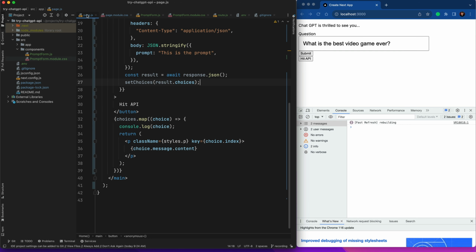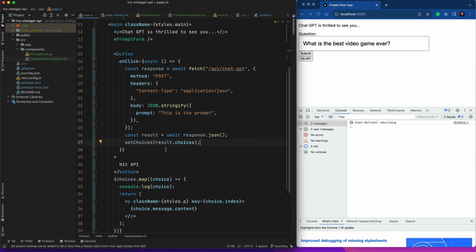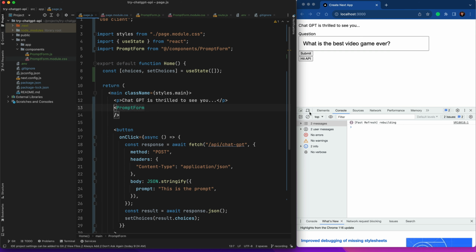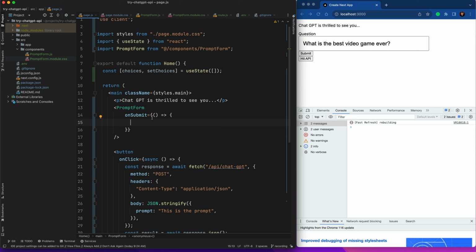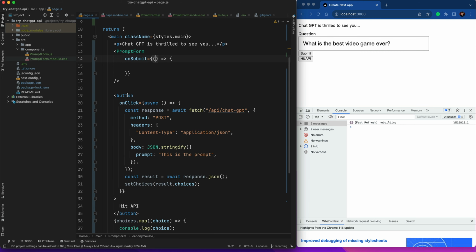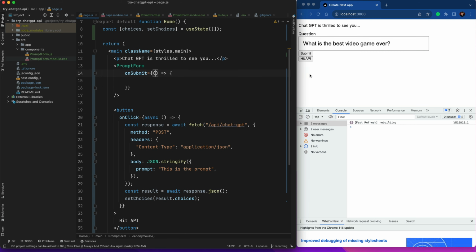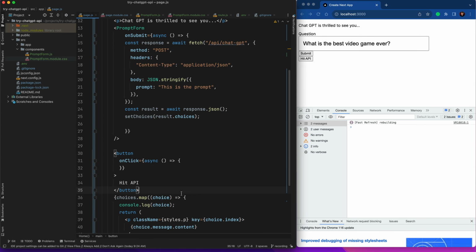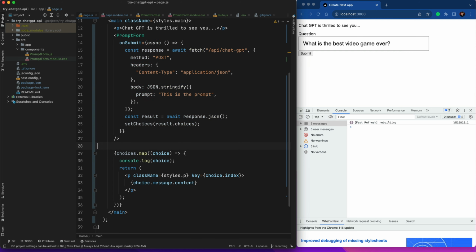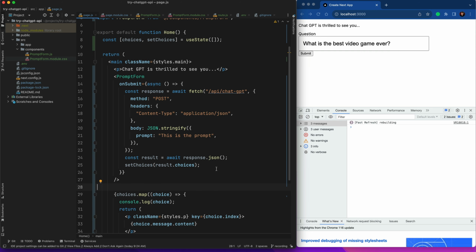Now, when we render out this component and page, we want to make sure that we are passing an onSubmit callback here. So we'll say onSubmit. All of that code that used to live in our button click can go ahead and move to this form submit callback. So we'll make sure this is async and just grab all of these lines and move them up into that callback. Then we can get rid of our old button. So same idea, it's just the submit to the API is now coming from the form submit.